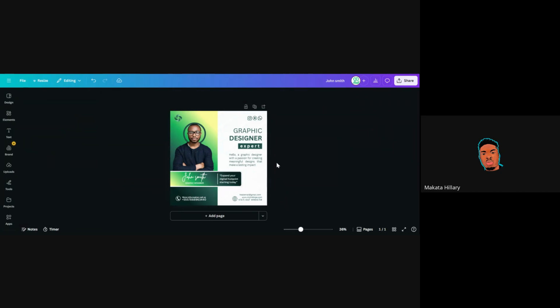So email address is important. If you are making a portfolio, email address is very, very important. So I will just go ahead and add an email address to that footer side also. So that's it for this design. I don't think we have any other thing to do.